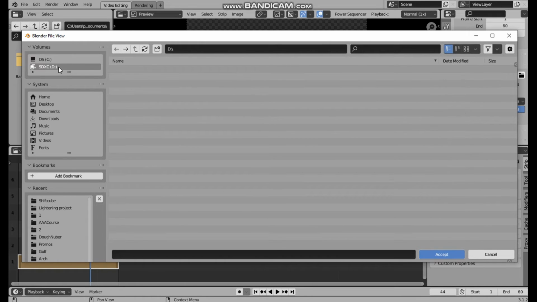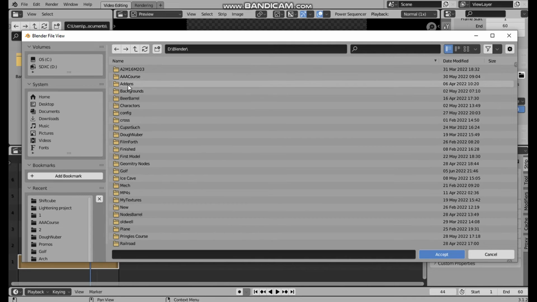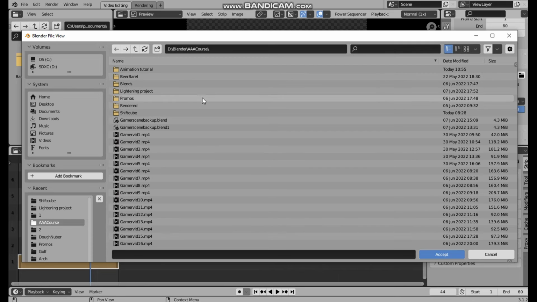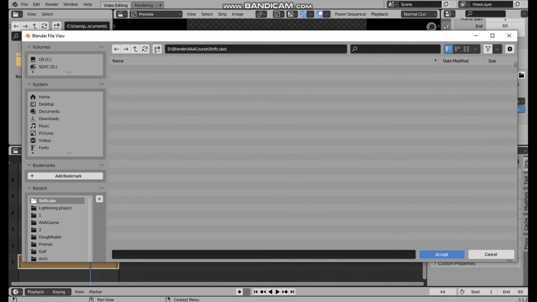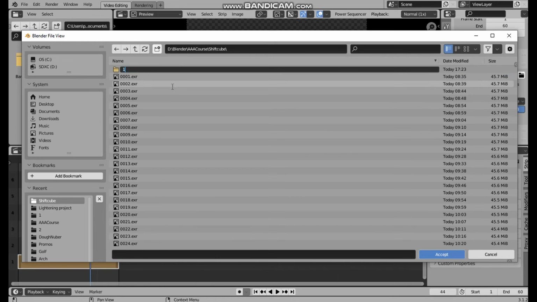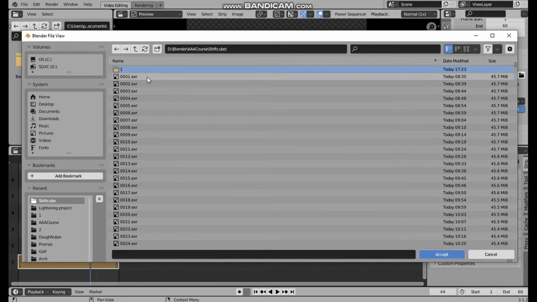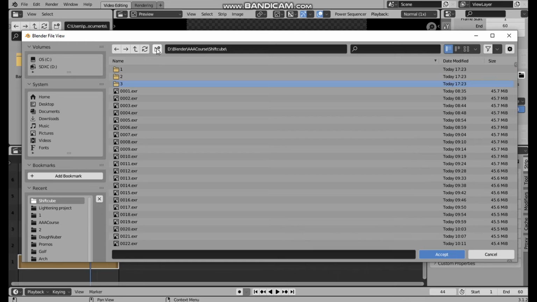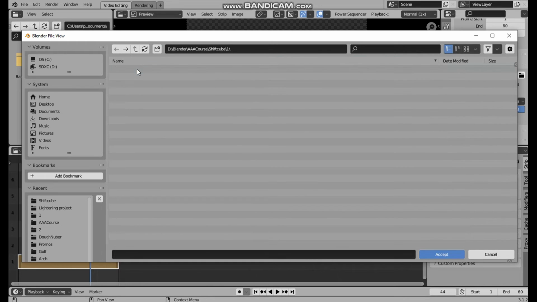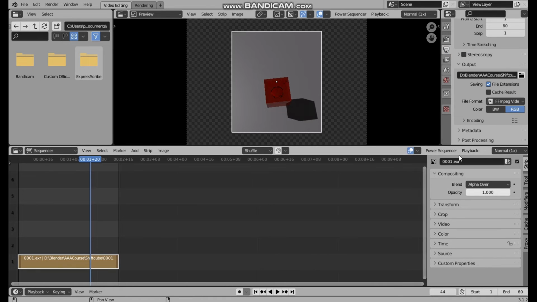I actually want to go back into my Blender folder and back to my courses and inside my shift cube. Okay, that might have been where I was. And I'll just create a new folder and I'll call it 1. And then I'll even create another one that says 2. And maybe create another one, call that 3. And then I'll know the different sequences I have there. And you can rename those later if you want. But I'll just use 1 for now, hit accept. And I would say we're good.